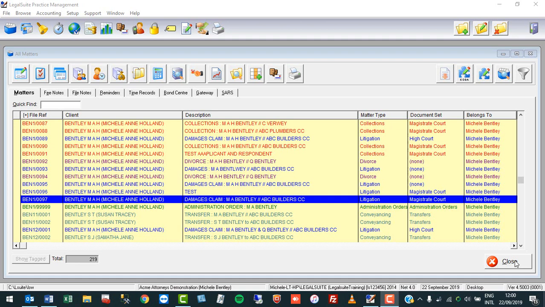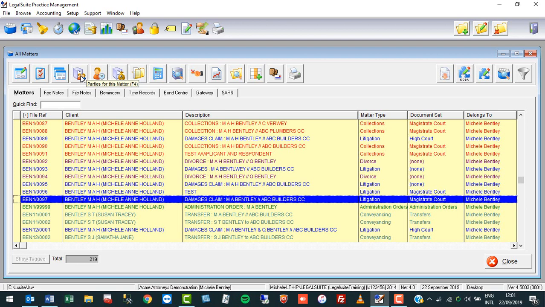So if you need any assistance on how to create either parties or matter, please do have a little look at our various webinars. Okay, so I'm standing on the matter and I'm going to go to the parties to the matter screen. That is the fourth little icon along in the second row. Alternatively, you can press F4 on your keyboard.